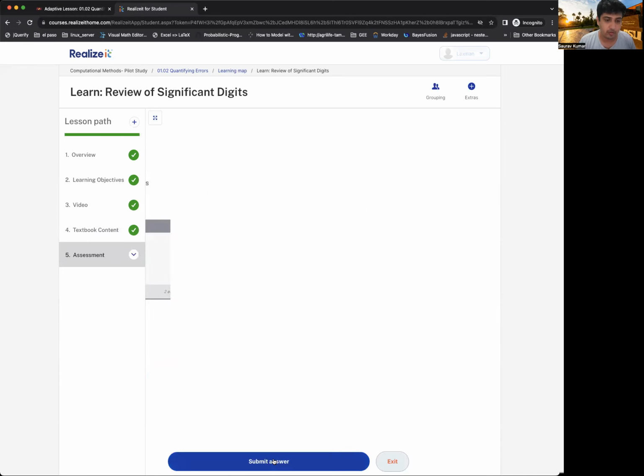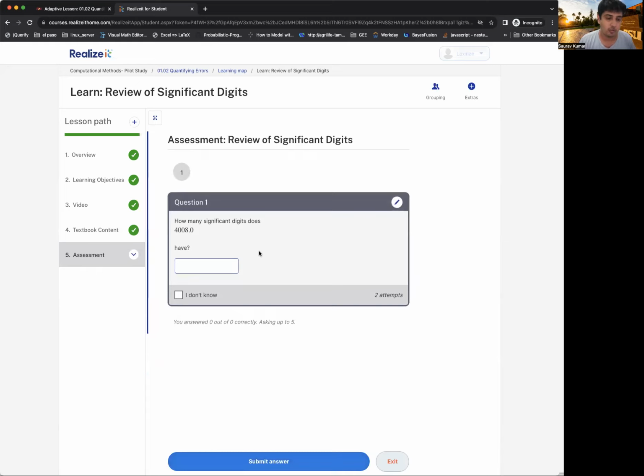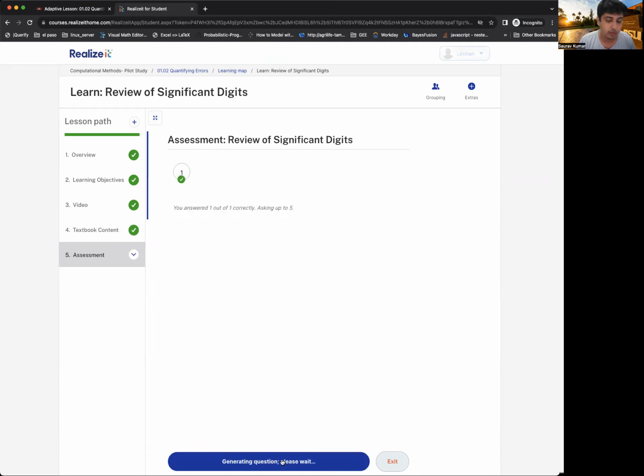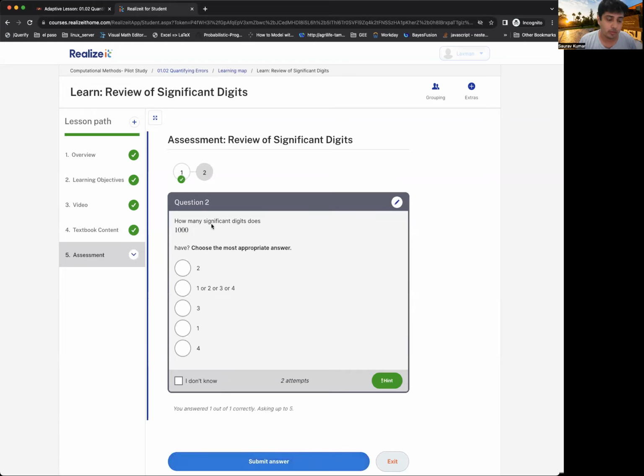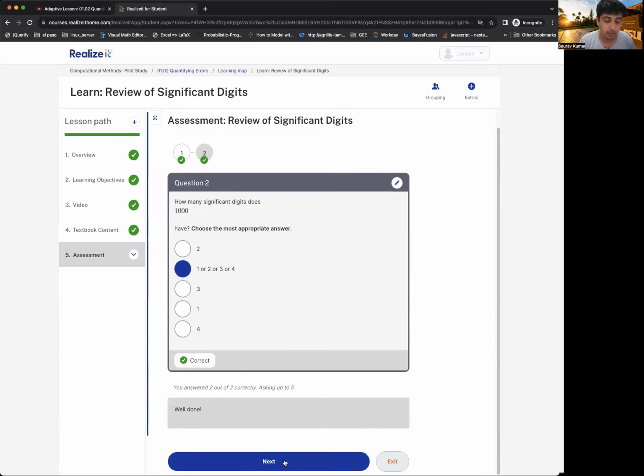Once you finish this, the system is going to ask you a bunch of questions. Let's say, how many students does it have? Let's say 9. Submit answer. Oh, that's incorrect. Okay, let's say 5. Oh, that is correct. So it will give you options and you can choose. How many students does 1,000 have? Let me say 1 or 2 of that. Submit answer. That is correct.